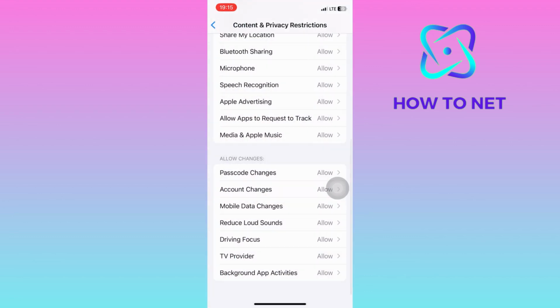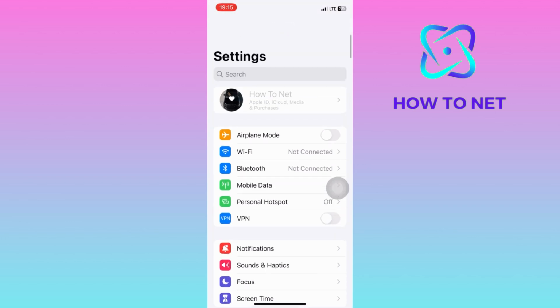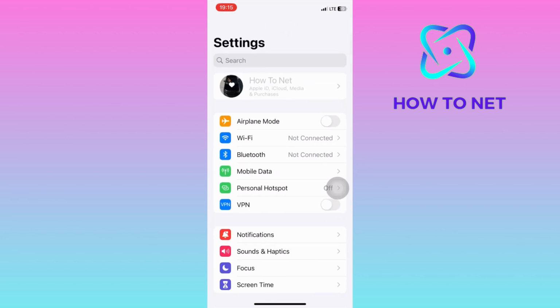If I get back to my Settings page, you will notice that I can now access my account settings. That's how easy it is to add an extra layer of security to your Apple ID account.